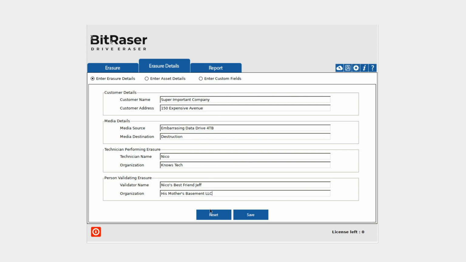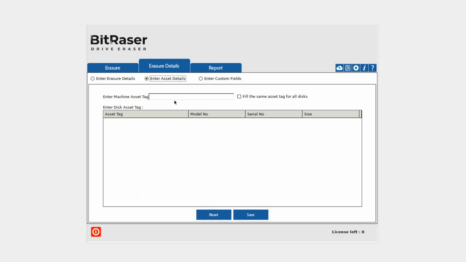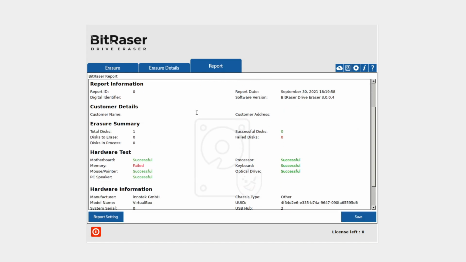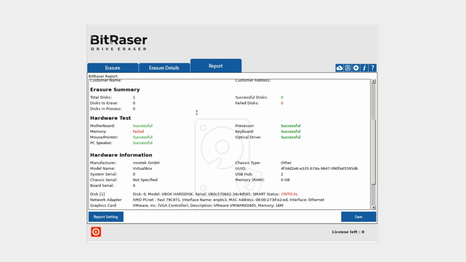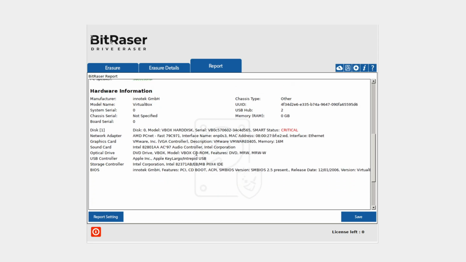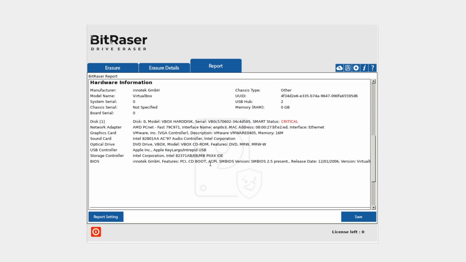All this information will go to a professional report which you can provide to the client. You can enter asset details, you can say the particular computer or device that was used to do the wiping, and any custom fields you want for the report. In the report, all of the hardware used for the destruction, the wiping, everything you did, the type of standard you did will all go into a report.